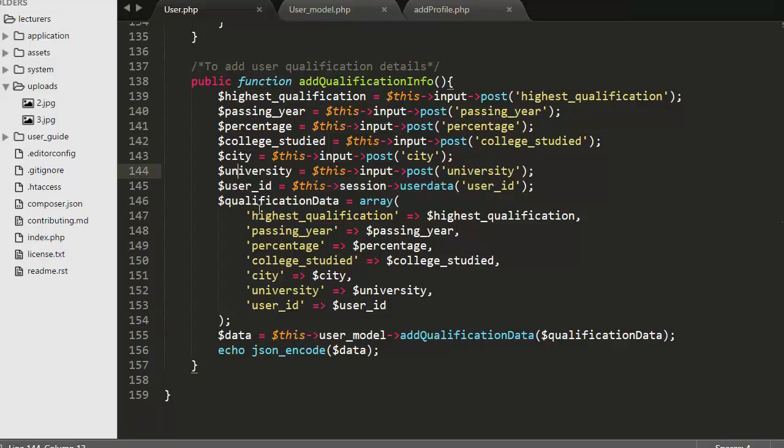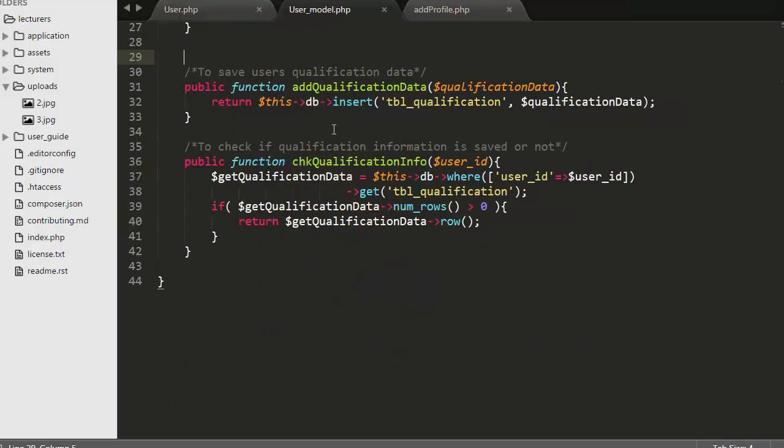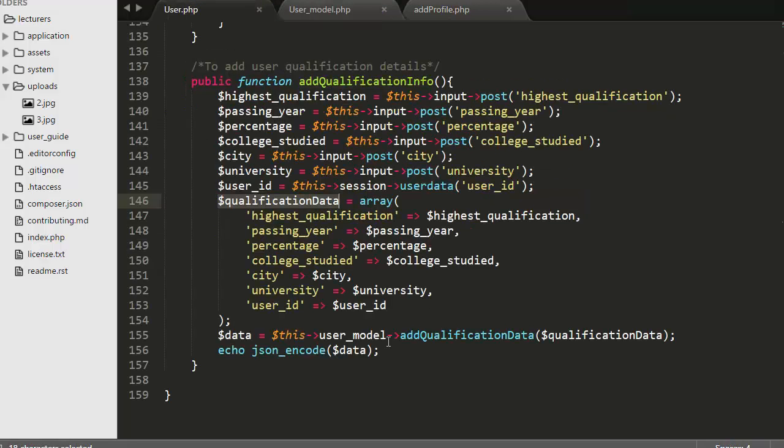Then I have created an array, just a qualification array, and inside that array I have stored all this information to pass it to our add qualification data function. Once I create that array, I will make a function with the name add qualification data inside my user model. As you can see here, I have created that function. Then I will pass this array, which contains each and every piece of qualification information, to add qualification data.